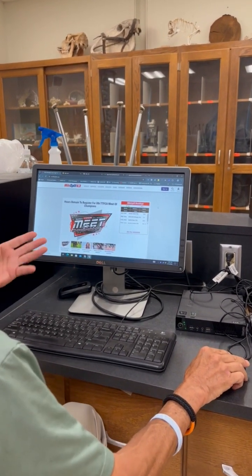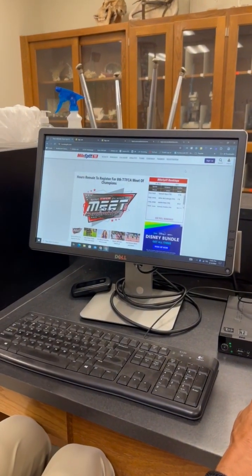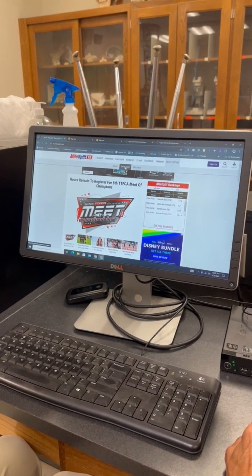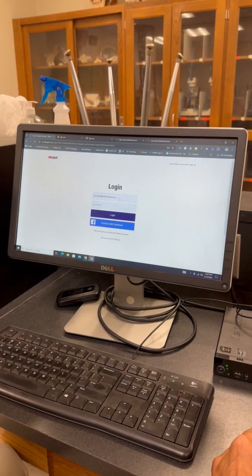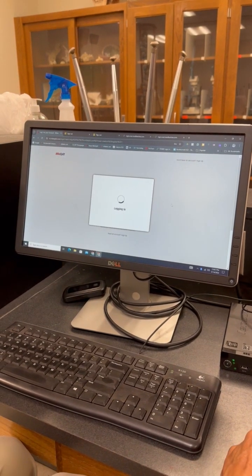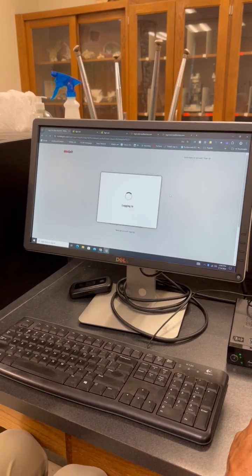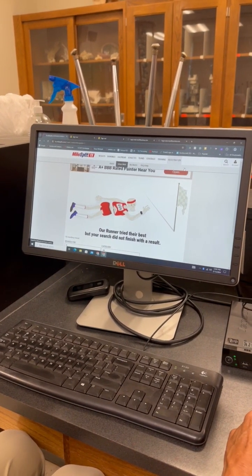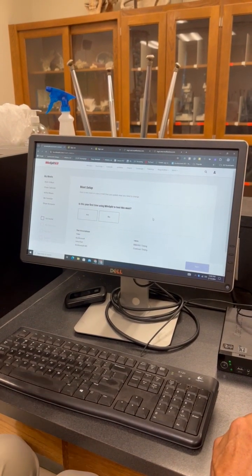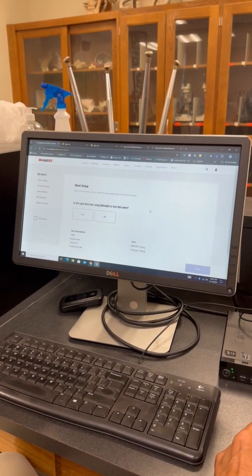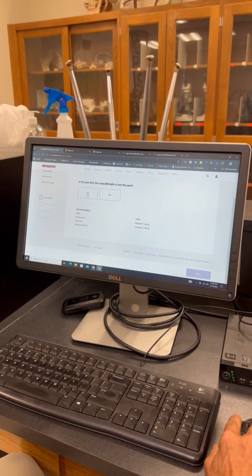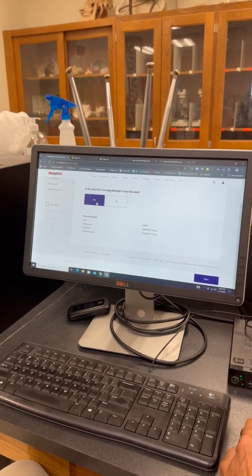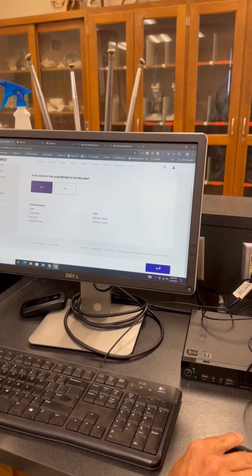So our first thing is obviously to go to the Milesplit website. You will go into registration and you will go to set up a meet. Once you get there, you will log in to your Milesplit website. And at that point, you will go to set up a meet. If it asks if you're a first-time user, you would say yes, and it will take you through it. And so that's what I'm going to do right now. I'm going to hit yes, and I'm going to hit next.